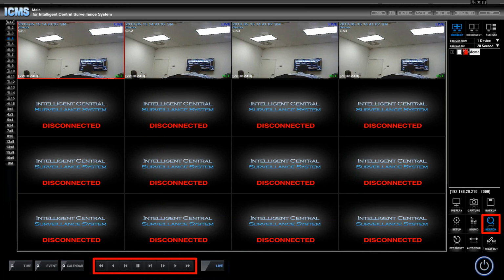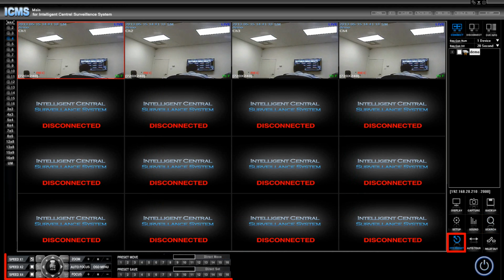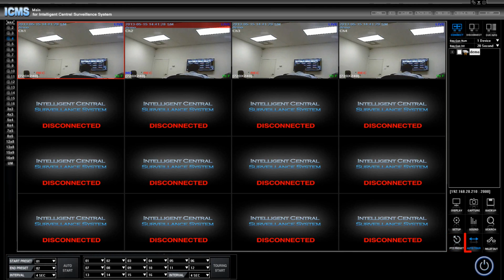And you also have the playback controls. PTZ presets brings up the PTZ controls. You can also define presets and pull up the OSD menu for the PTZ camera itself. Auto Tour is used to specify a specific tour you've set on the PTZ through the presets.